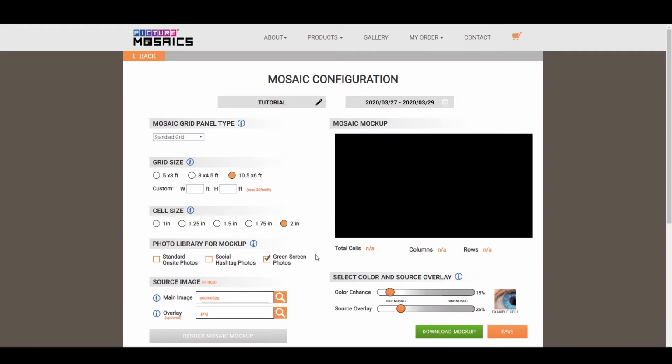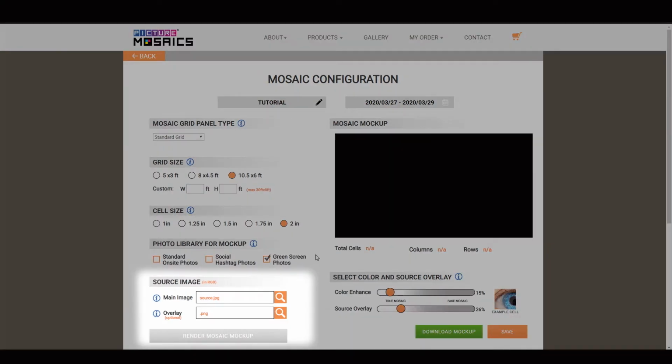Our fifth section is called Source Image and is the section that will be the premise of your mosaic. You'll notice you have 2 options here: main image and overlay. Your main image is just that, the main image that will make up your mosaic. The overlay consists of any images that will not be part of the mosaic itself. Things such as texts, logos, or icons that will essentially sit on top of your mosaic.